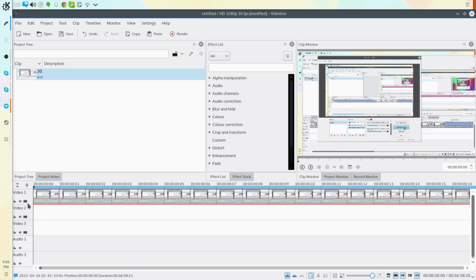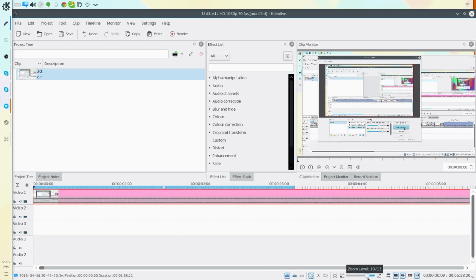Right here we actually have our list of tracks. By default, most profiles have 3 video tracks and 2 audio tracks. For the most part, you're probably not going to go too much beyond that, but it does give you the option to add video and audio tracks on the fly beyond what the profile provides. So we're going to zoom out now.